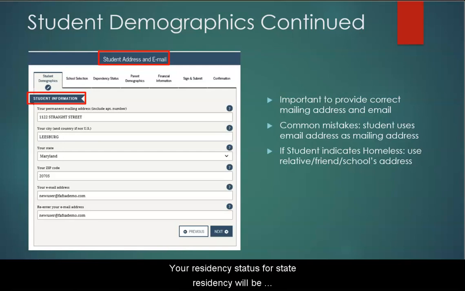Your residency status for state residency will be determined based off of the mailing address that you provide. So please make sure to indicate that you're living in California to be considered for the California grants. If you are homeless, we ask that you use a relative or a close friend's mailing address, or you can also reach out to a school counselor to see if you're able to utilize their address.